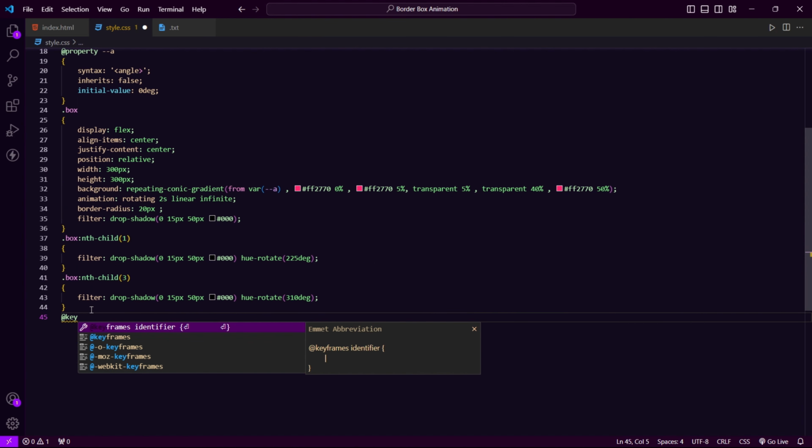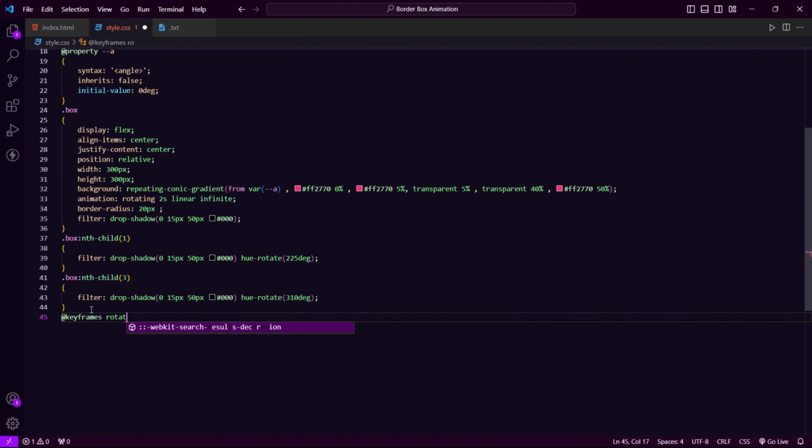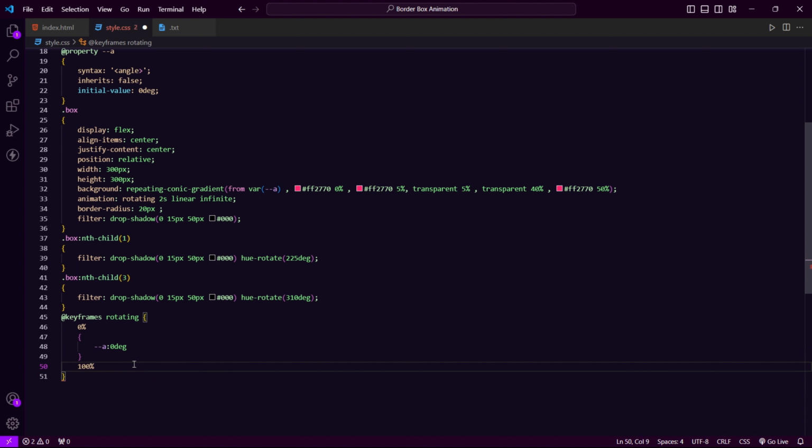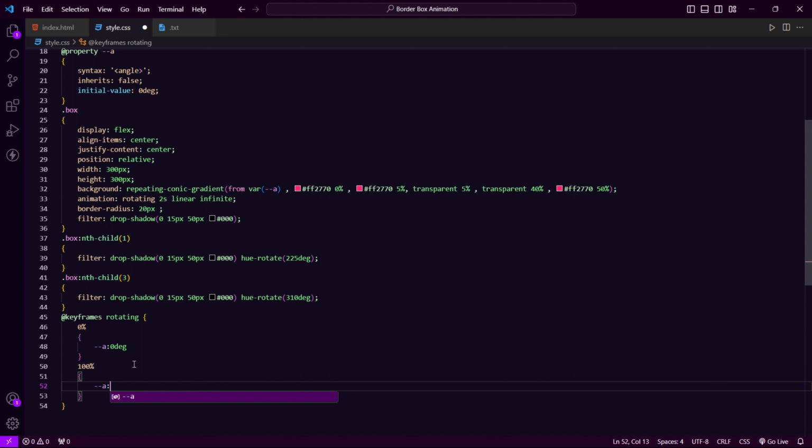Add the keyframes rotating. For the rotating at 0%, we have to give --a of 0 degree, and at 100% we have to give --a of 360 degree, and save it.